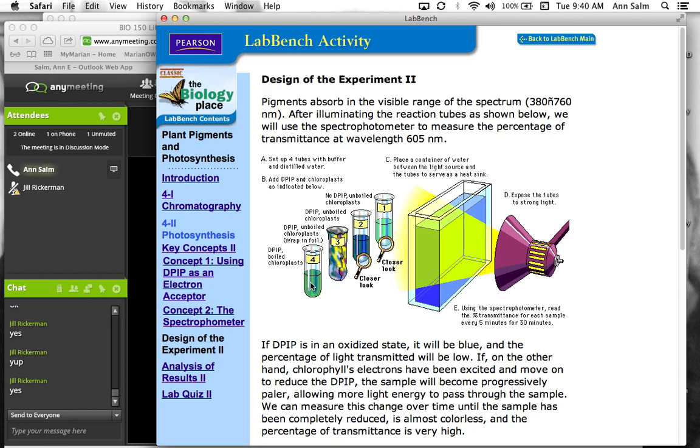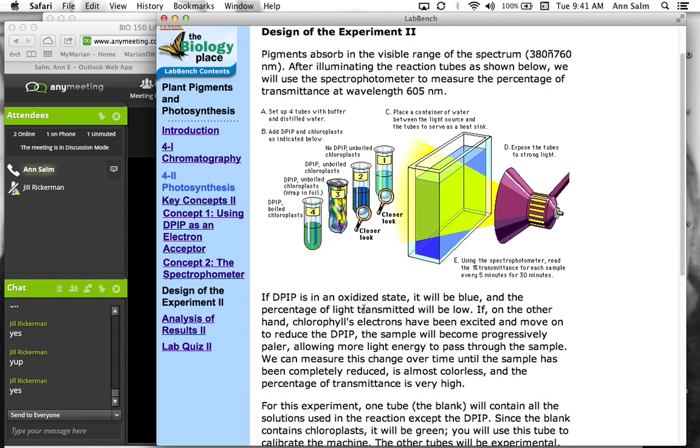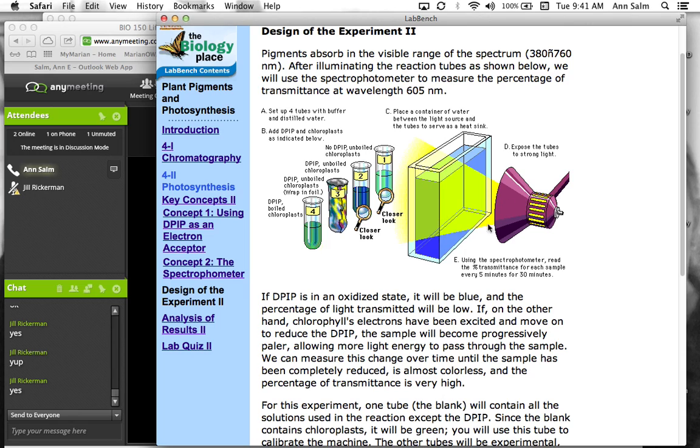These other 3 will have dye, water, and spinach leaves, and we're going to have unboiled spinach leaves in tube 2. We'll have boiled spinach leaves in tube 3, but then we're also going to cover it in foil, so this will be basically a tube that's mimicking darkness. And then your DPIP boiled and subjected to light in tube 4. So we have these 4 tubes with varying conditions: boiled and unboiled chloroplast, no pigment, no light, and we're going to put them through this experimental setup where we've got a light transmitting.